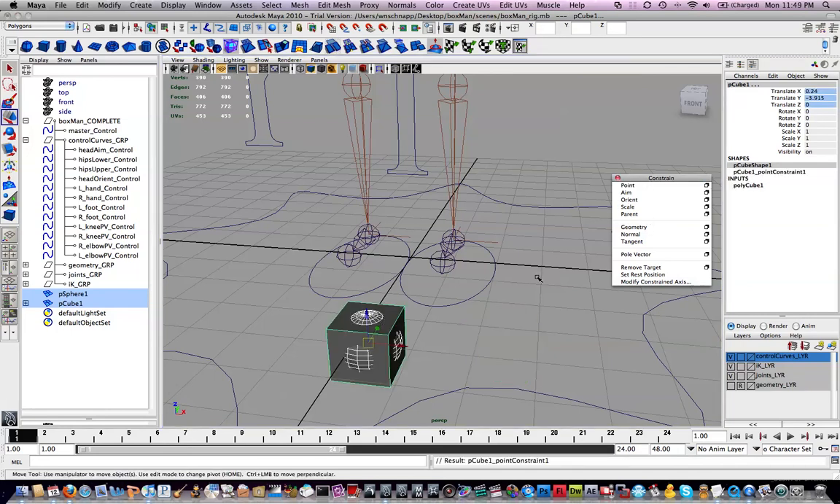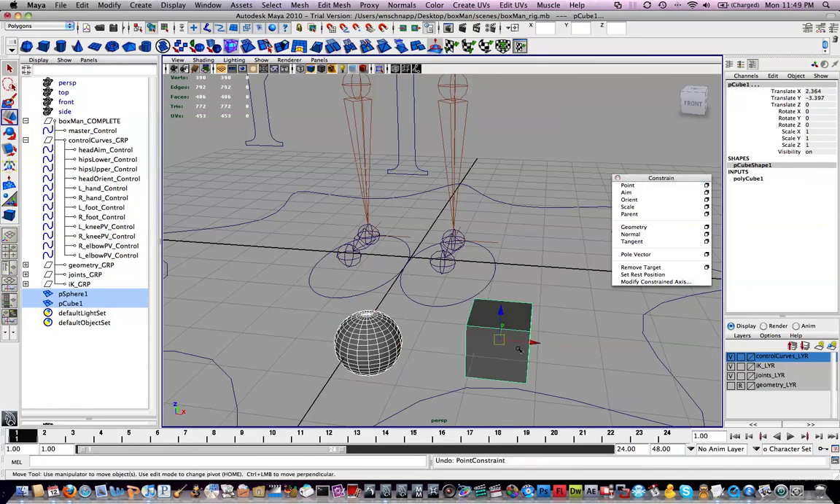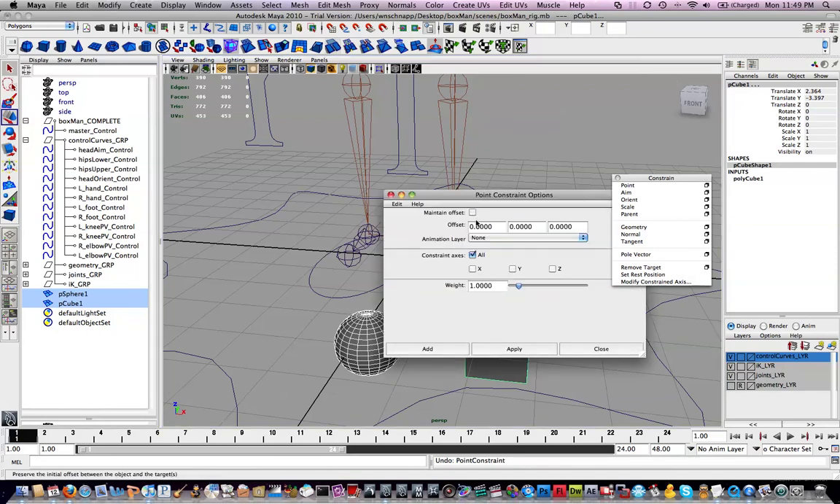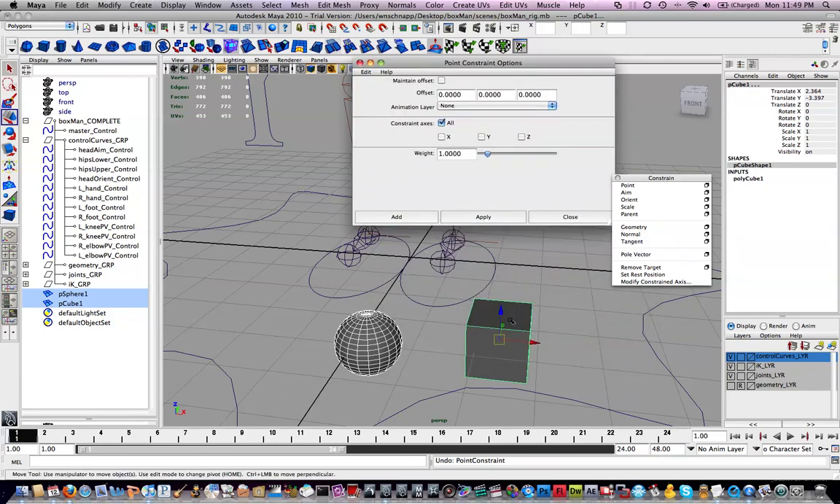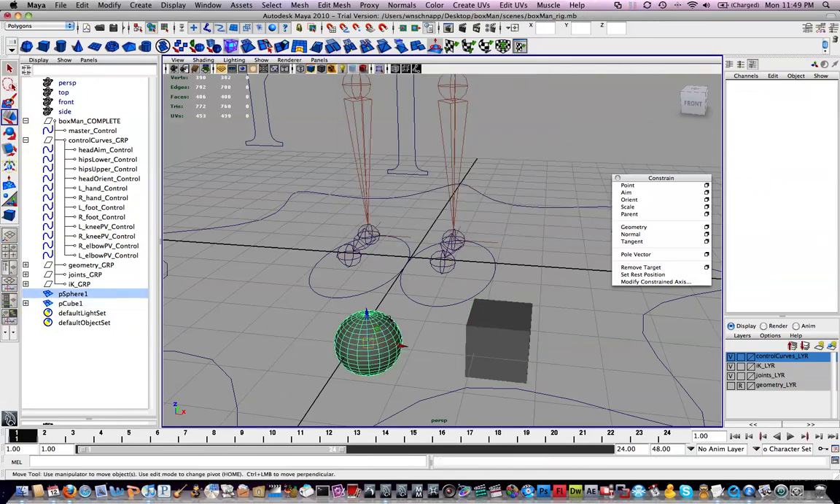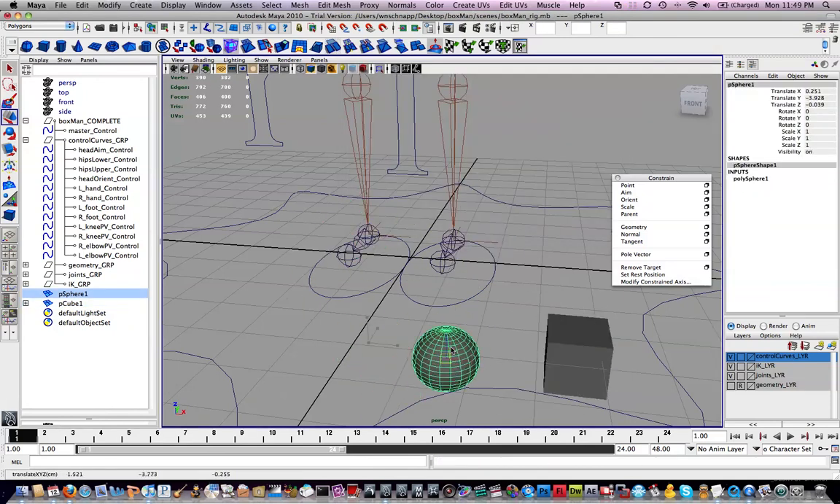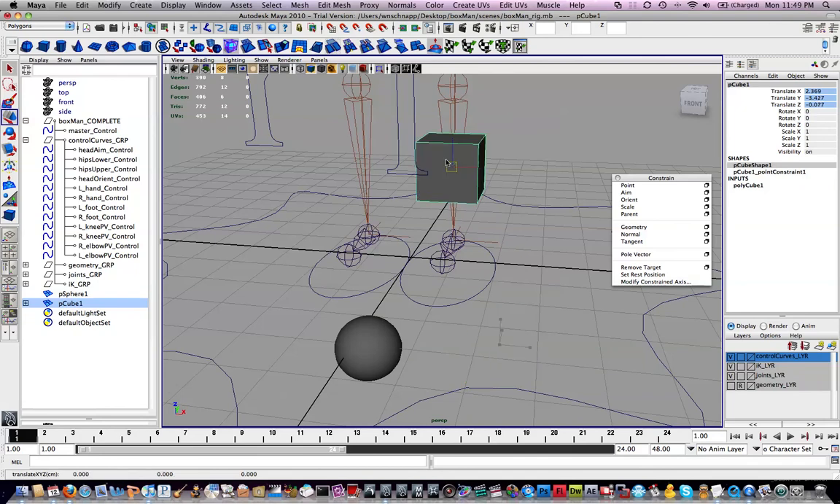So I click that, oops. This is another thing. You want to make sure you select the option box, because you have to check this box right here called maintain offset, or else, like you just saw, the second object, the slave object, will snap to the center of the master object. So if you do maintain offset, click add right here. If I move the sphere around, it moves the cube around. I can still move the cube around.